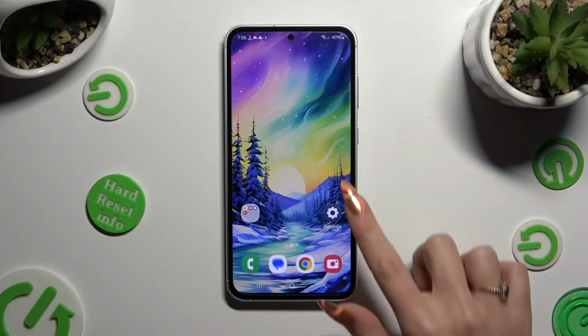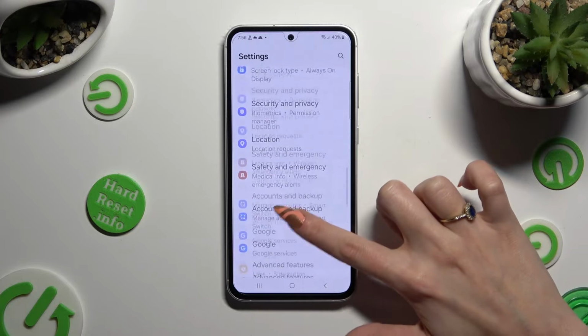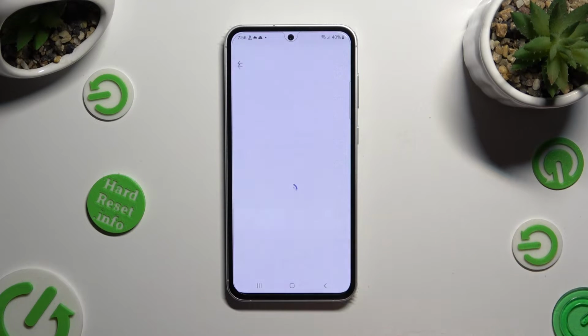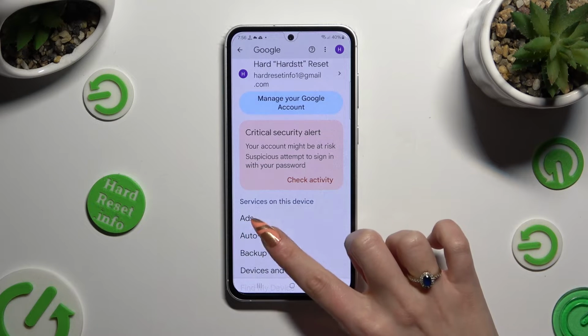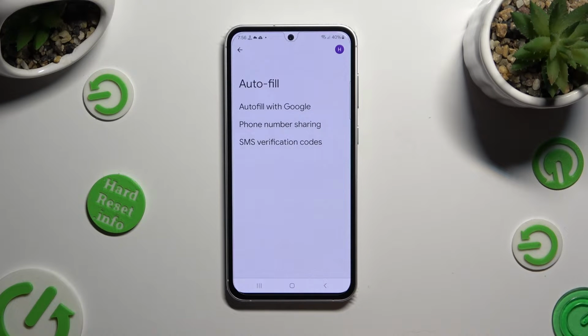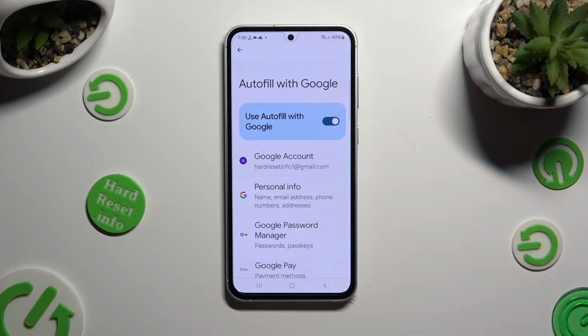Begin by going into Settings and scrolling down to access the Google section. Now tap on Autofill with Google and Google Password Manager.